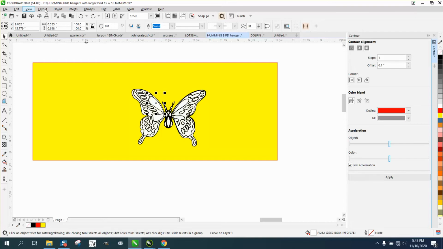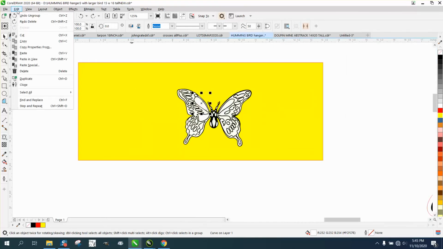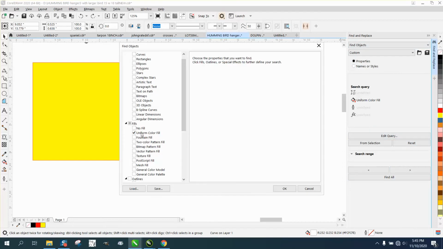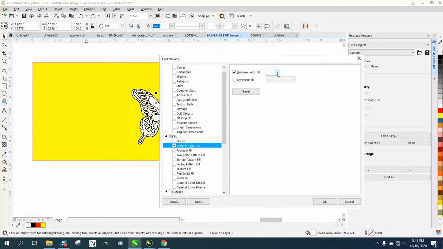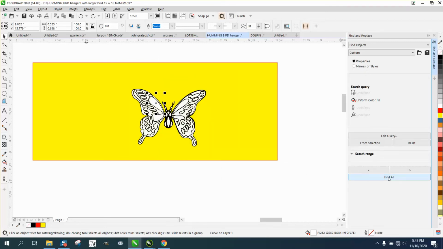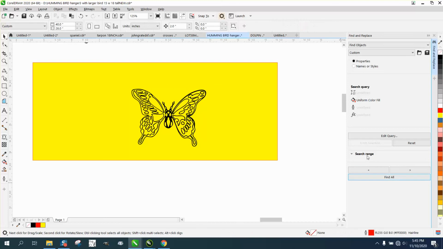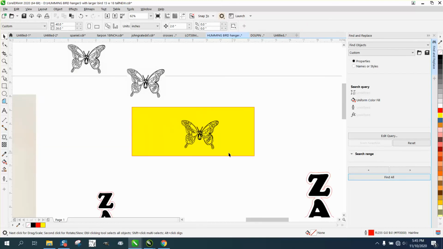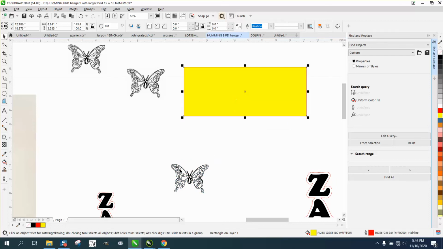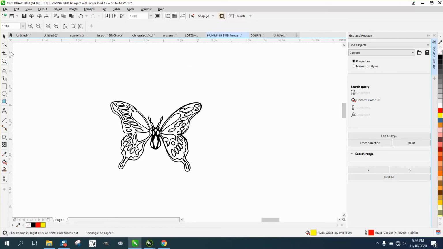The easiest thing to do is go to edit, find and replace, go down here to edit query, go to uniform fill and actually double click on the text. Let's move it out of the way a little bit. Go right here to the arrow key and get this eyedropper and set it on that white. Then hit OK, and then find all, and then hit delete. It found all the white. Now, like I said, you can move it, but after a while, you don't want to move it manually like I just did. You want to nudge it, and it's pretty important.